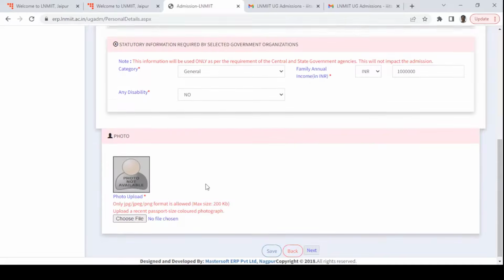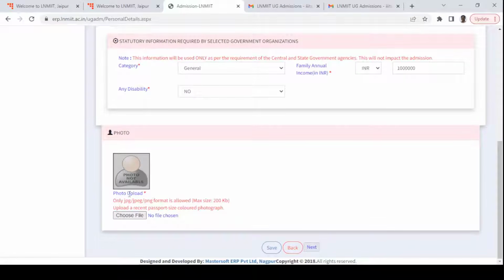Once all this information is filled, it will ask for a passport size photograph. Search for the photograph on your system, choose this button and upload the file. You have to ensure that the photograph you are uploading is less than 200 KB. Once it is done, you should go to next, but you will realize that the next button is not enabled right now. So in this portal, there is one feature.